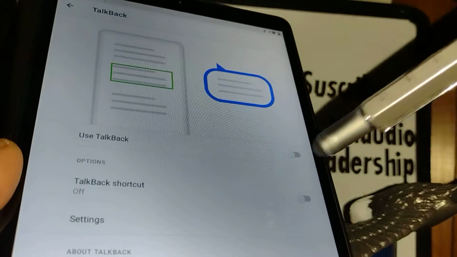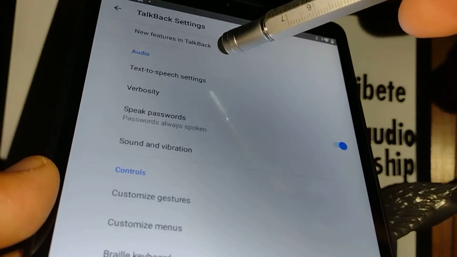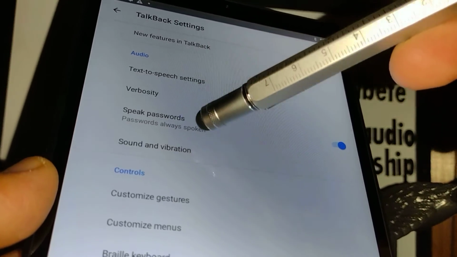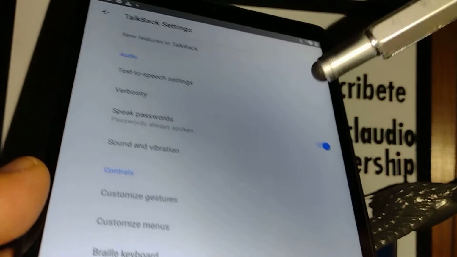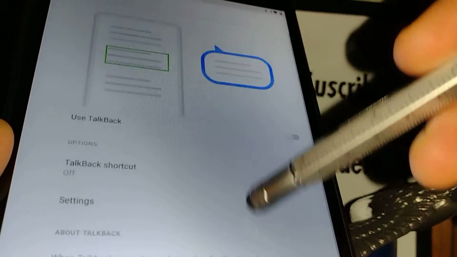Okay, and also make sure that in settings, speak passwords and new features in TalkBack, any of these options are off. Okay, so that's the main information here.